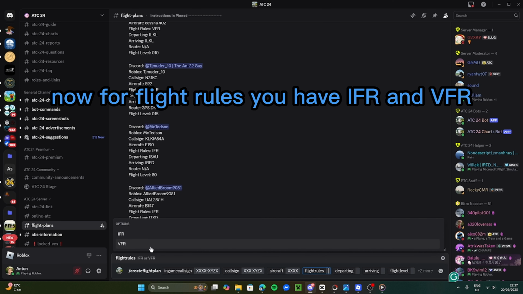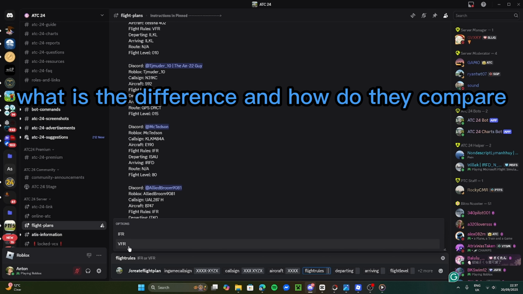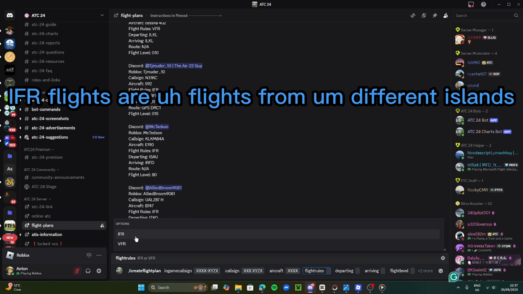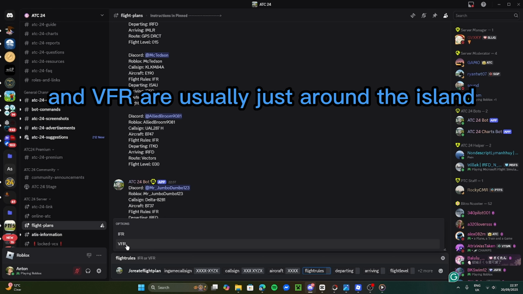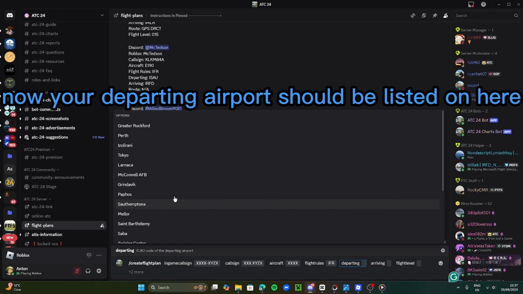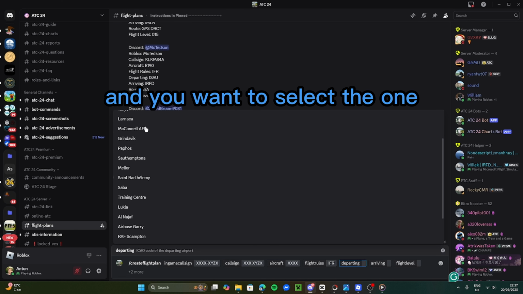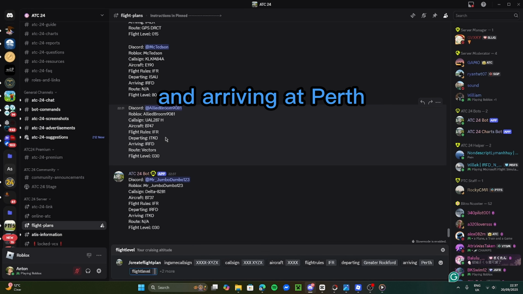Now for flight rules, you have IFR and VFR. I'll explain in a later video what the difference is and how they compare. But in short terms, IFR flights are flights from island to island, and VFR are usually just around the island. Now your departing airport should be listed on here, and you want to select the one. So let's say I'm departing from Greater Rockford and arriving at Perth.